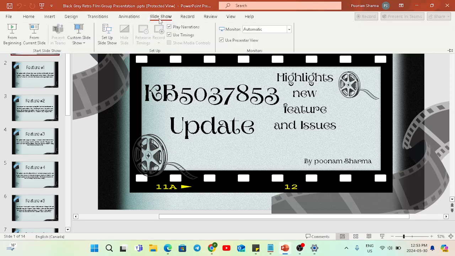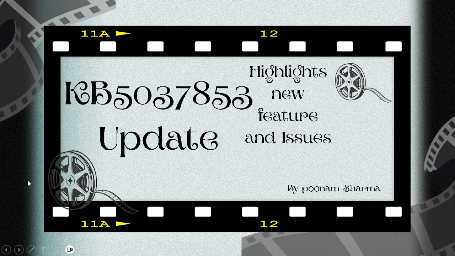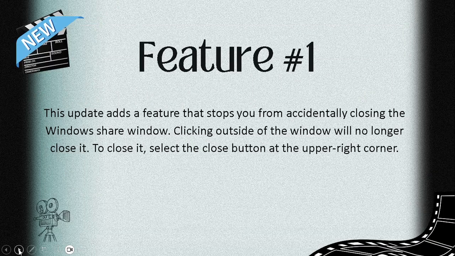Okay, so this is the update name here, KB5037853, and we'll start with the very first feature. I'm gonna read for you guys. This update adds a feature that stops you from accidentally closing the Windows Share window. So clicking outside of the window will no longer close it. To close it, select the close button at the upper right corner.